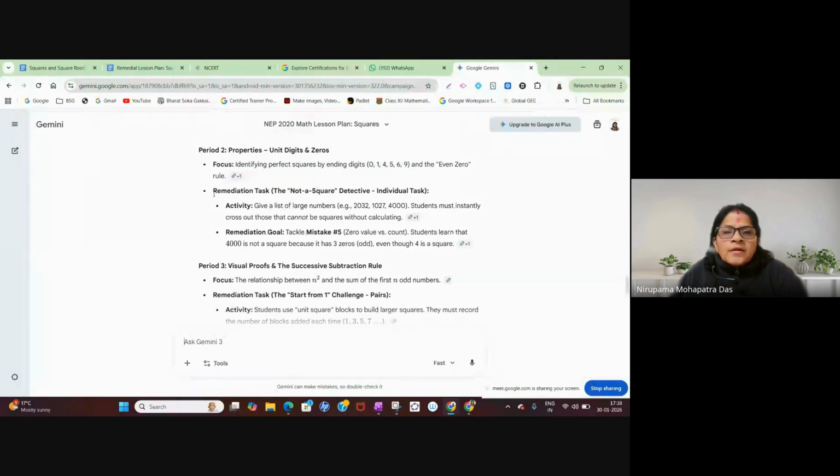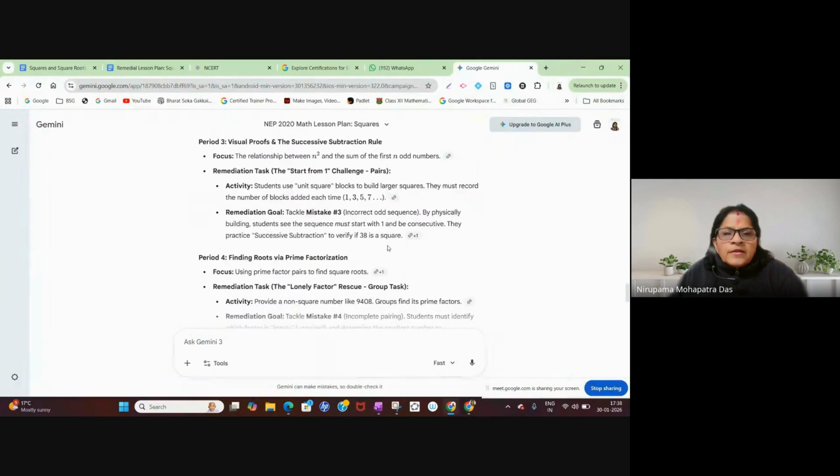Then the tasks for remedial measure, and for what you see, the activity is there. Then the goal is to tackle the mistake. Number 5, zero value versus count, means students learn that 4,000 is not a square number because it has 3 zeros, even though 4 is a square. Fine. Then third period, visual proofs and successive subtraction rule.